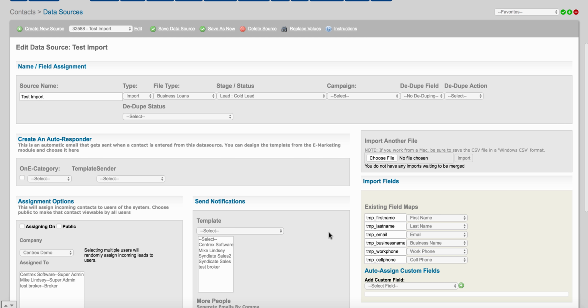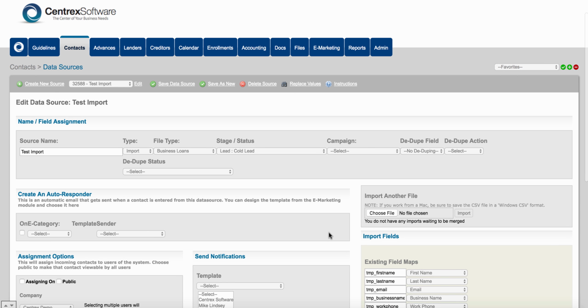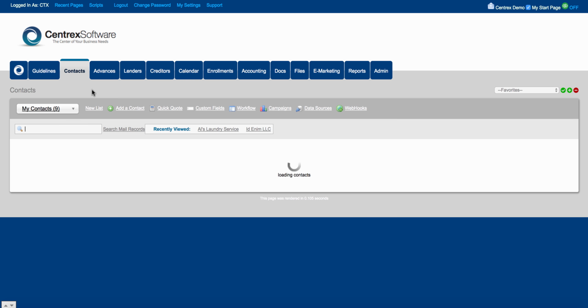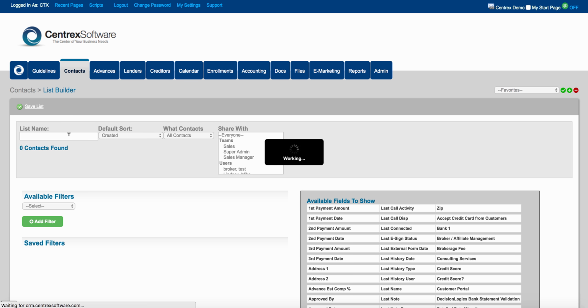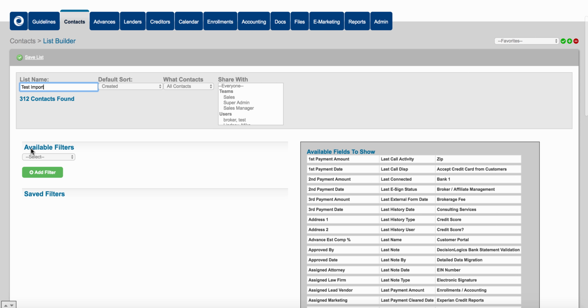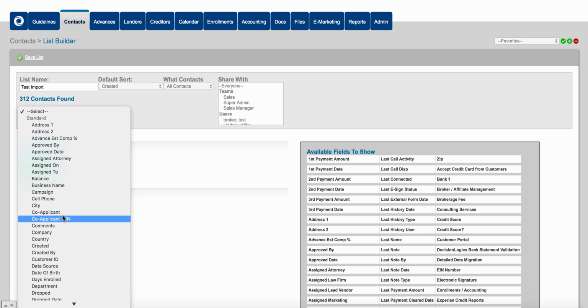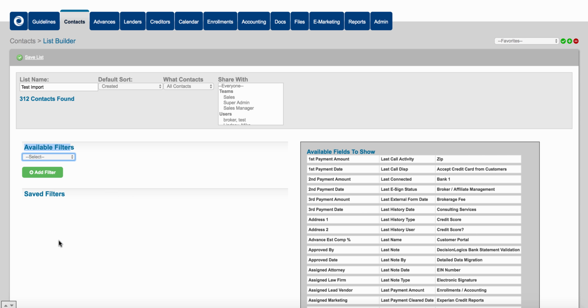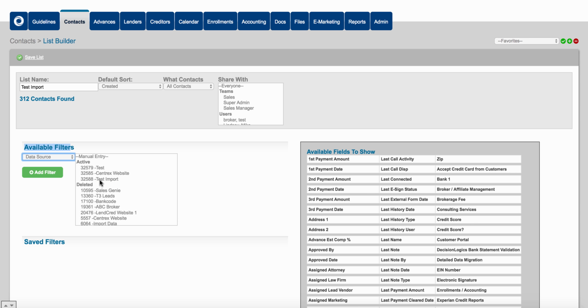Okay, so now how do you know the data has been imported correctly? Well, we're going to build a list, which is essentially the next part of this video, to see if the data came in. So I'm going to jump into the Contacts tab. I'm going to click on New List, and I'm going to name this list Test Import. I want to keep it consistent. Under Available Filters, I'm going to drop down Data Source because I want to see all the leads that just came in from this particular data source. I'm going to choose Test Import, and click on Add Filter, and there it is, 9 contacts found.